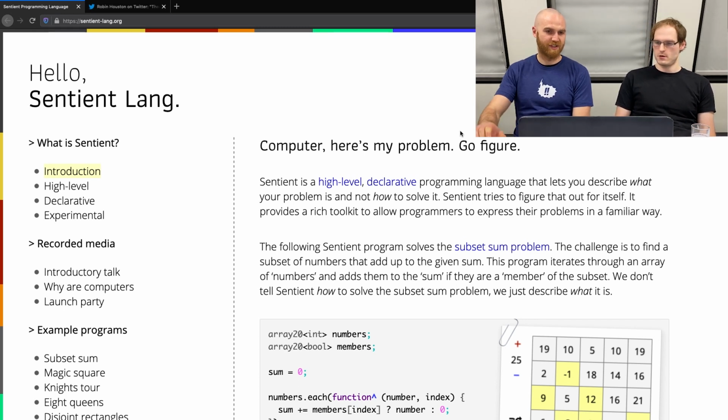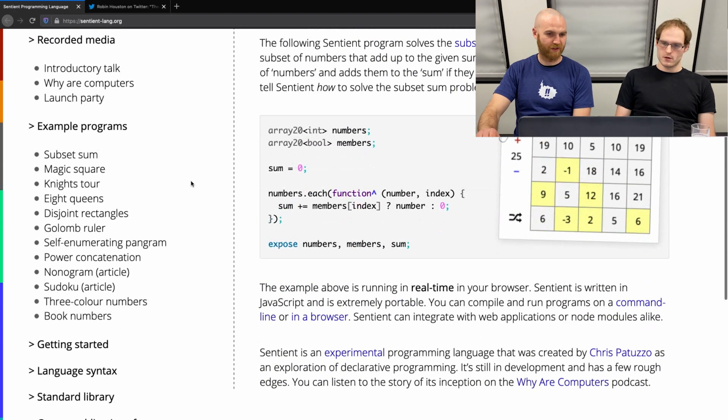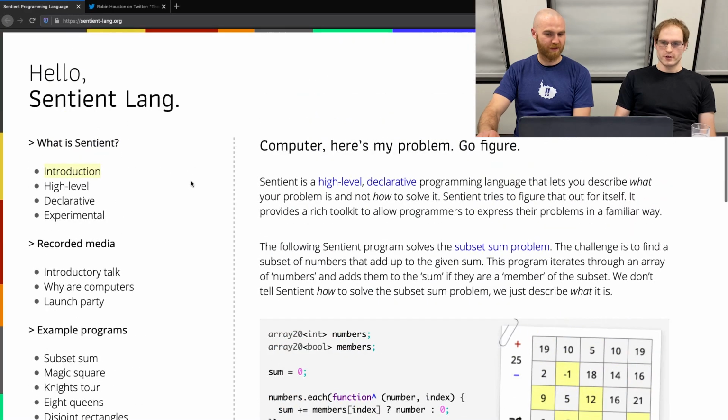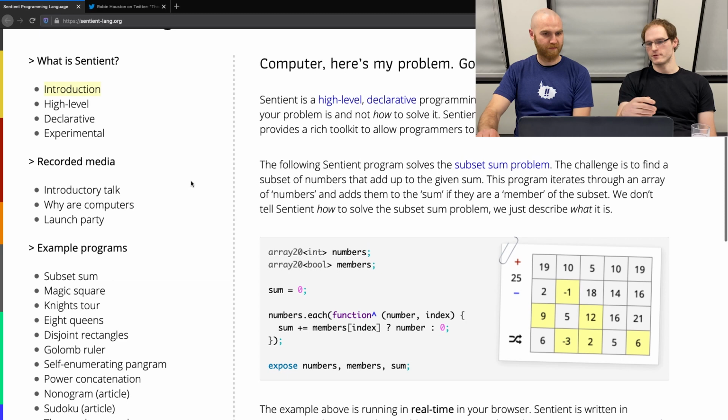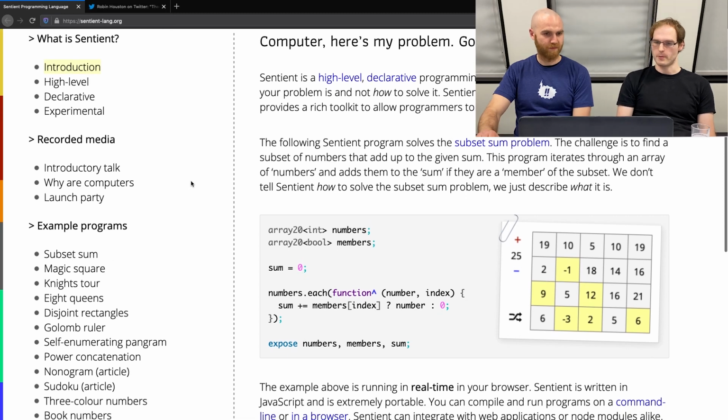Just in case, this is the Sentient website, and it has an introduction and lots of other great documentation. I've tried to put some of my rationale on here, as well as these little interactive demos, examples and so on.